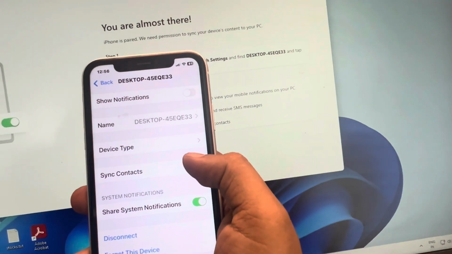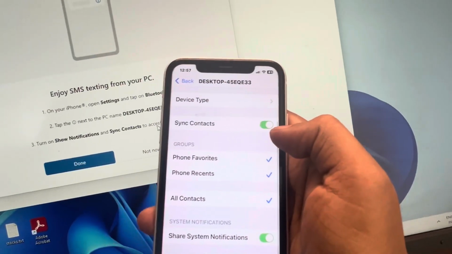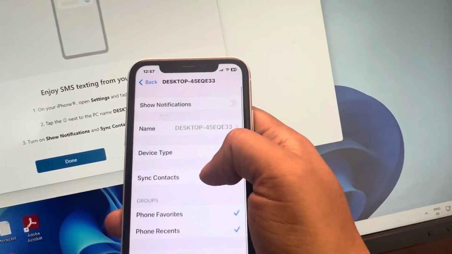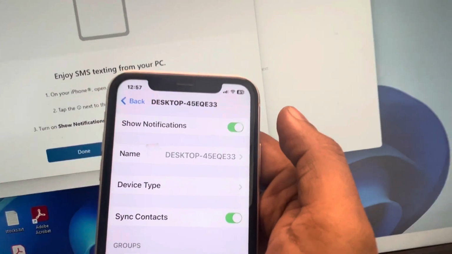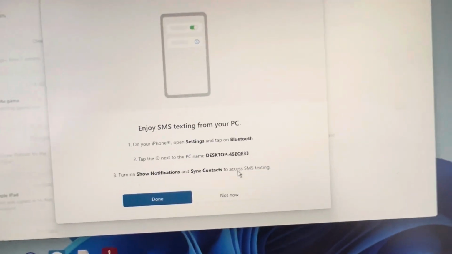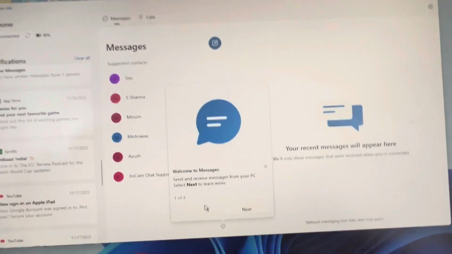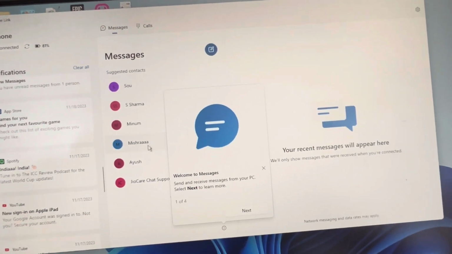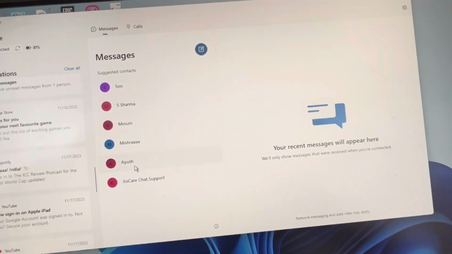Okay, you can sync your contacts also, and you have to tap on show notification to turn it on. Finally, tap on done and that's it. The messages are showing here.